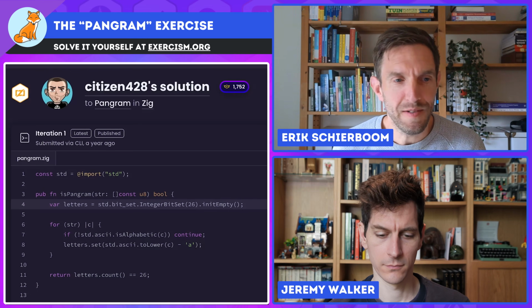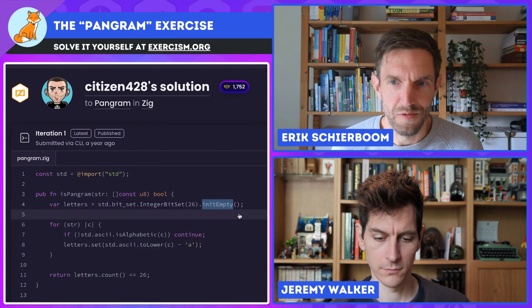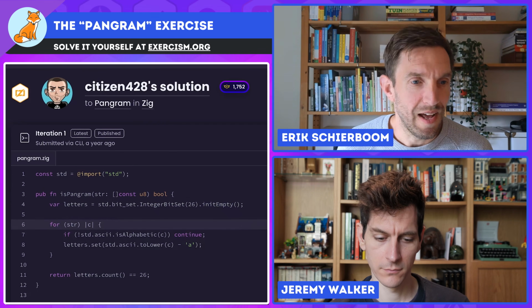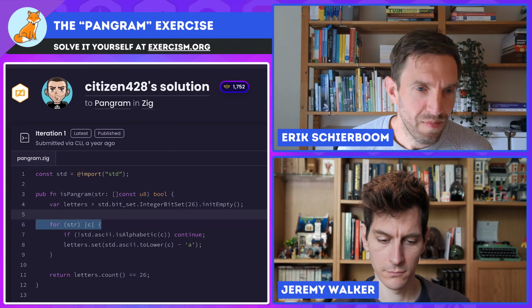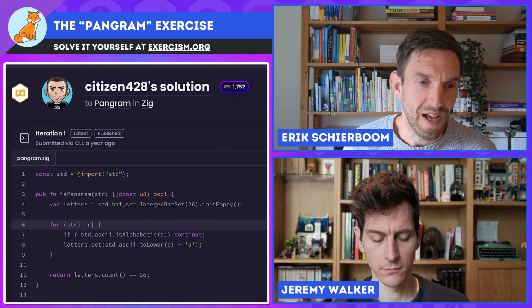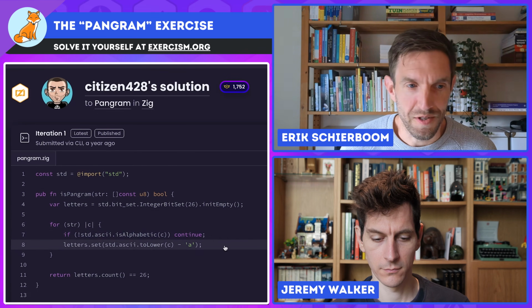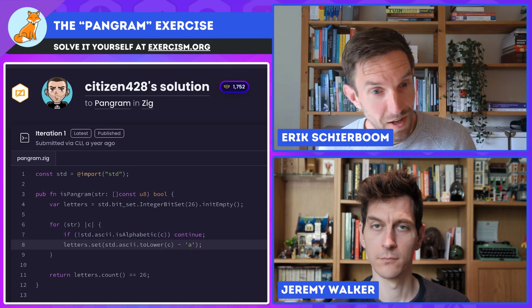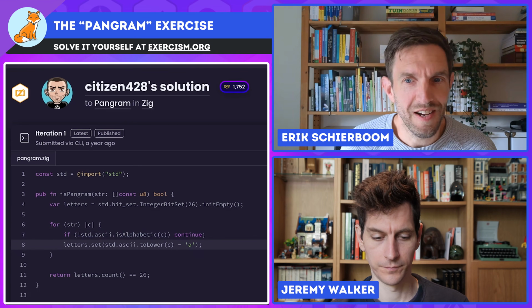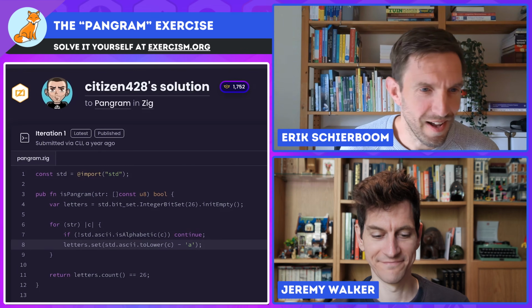Well, then init empty basically sets everything to 0 at first. And then there's a for loop. We're checking if it's alphabetic, and then we're doing continue if it's not. So we're going to skip over everything that's not a letter. That reduces indentation, which I always like.